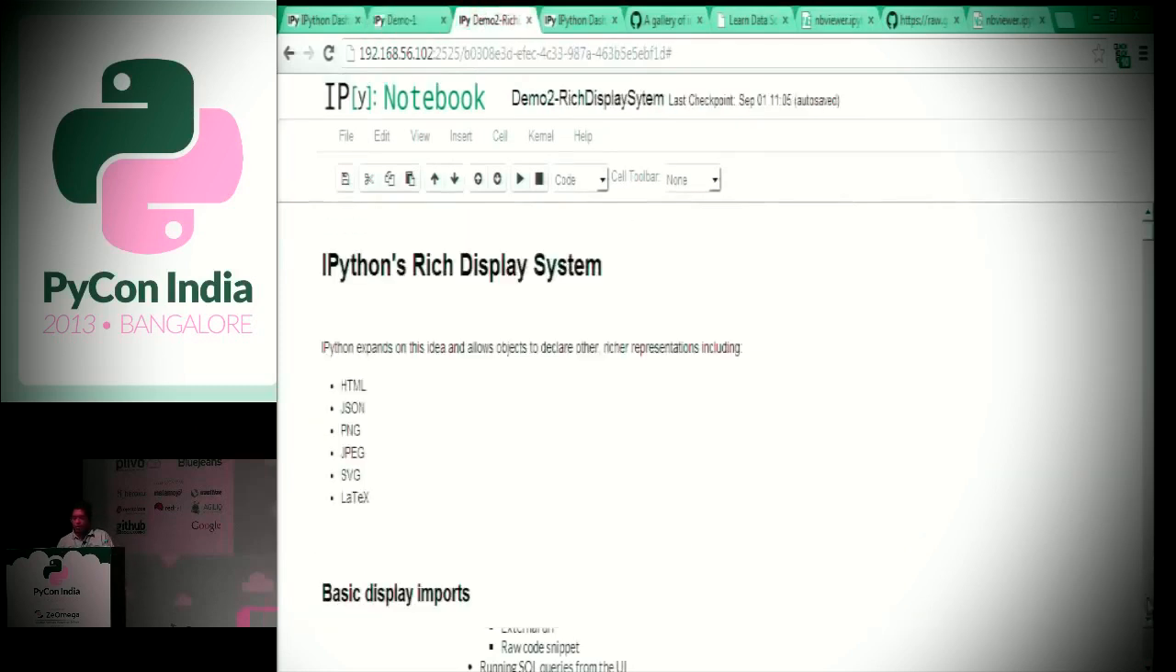The second thing that I was mentioning about was the rich display system that adds value to the notebook, right? This is what is actually different from the IPython console that you have. A lot of things that we've talked about, the magic functions, are also available in IPython notebook, but this feature is what is very different from IPython console and makes IPython notebook way ahead of the rest of the environments that are available with us, right?